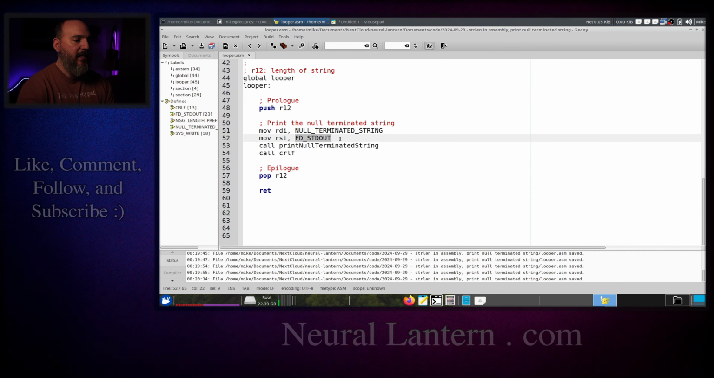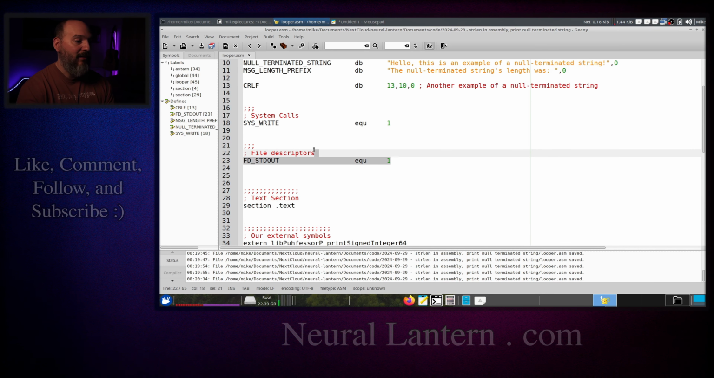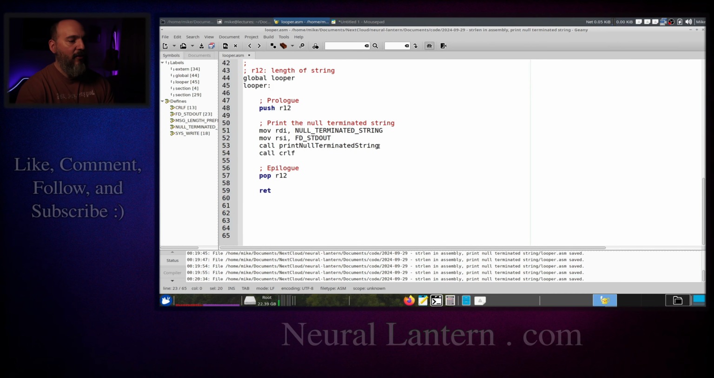So we're just going to print it to standard output, which is just file descriptor number 1. Again, if you don't understand arguments or file descriptors or function calls, see my other videos because I've explained those already. Anyway, we're going to call print null-terminated string, then we're going to call CRLF, which will just print a new line.